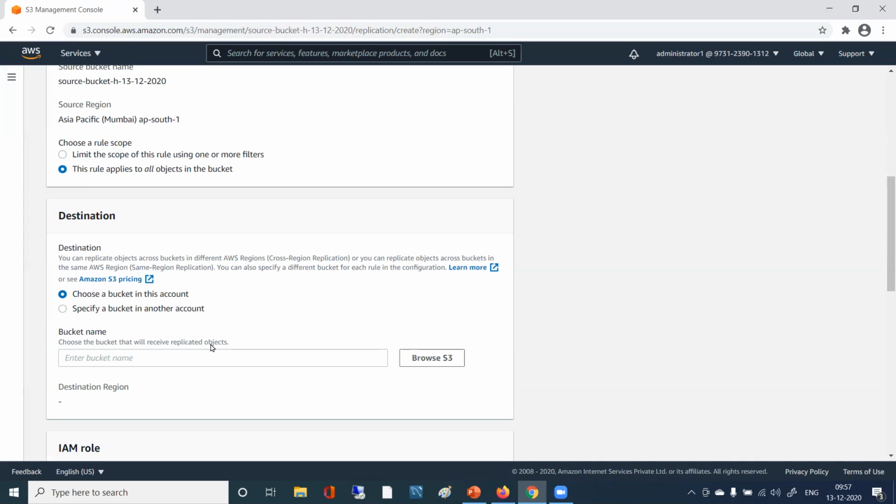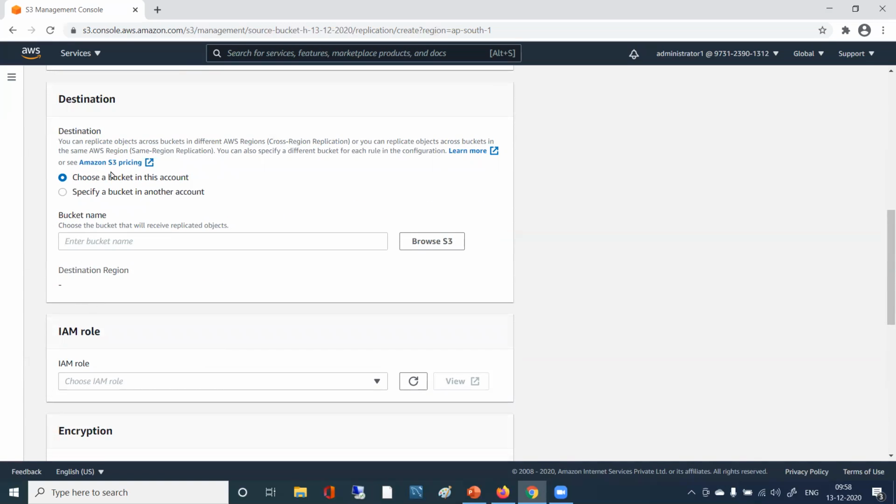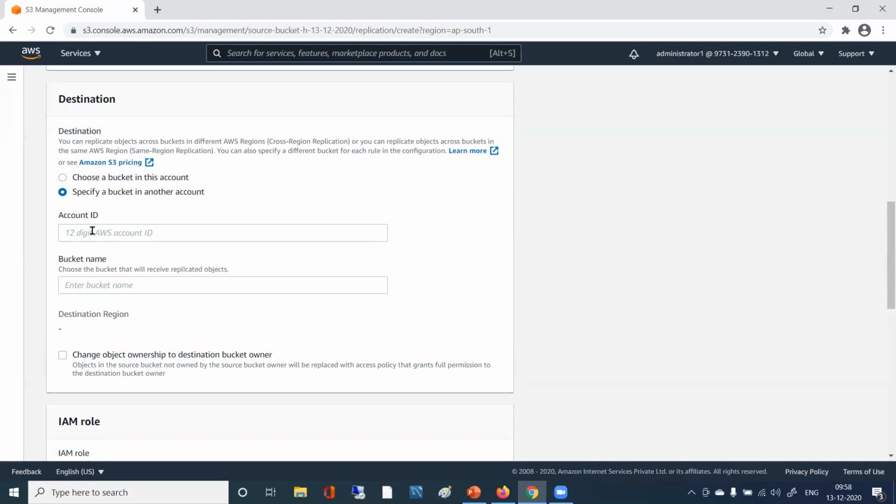Next, destination. Here in the destination, you can replicate objects across buckets in different AWS regions. You can specify a bucket in another account, or choose a bucket in this account. Just focus a little bit and see, I can choose another bucket in my account, or I can choose your bucket also, Nataraj. If I say choose a bucket in another account, obviously it will ask for the other account ID. You have a 12-digit account ID, right? If I mention that account ID here, I then enter your bucket name.